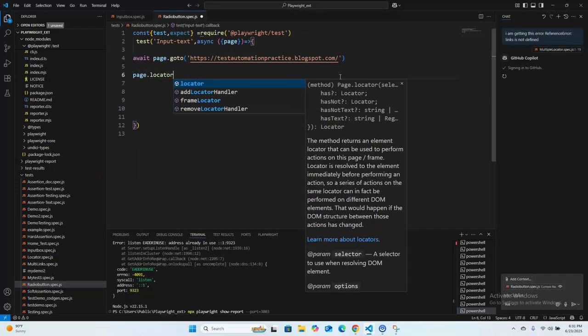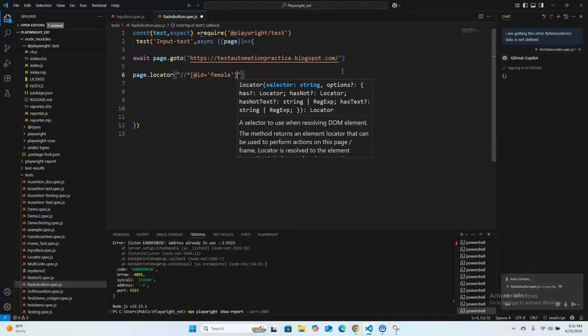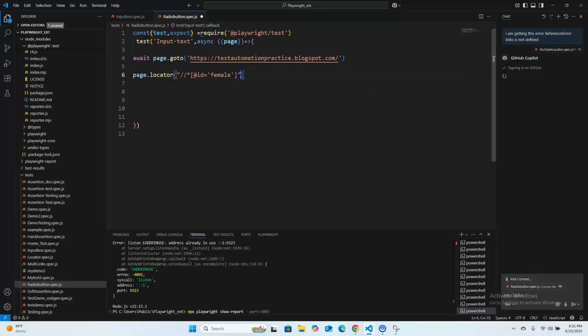Page.locator, and write the locator here. Control V, this is the locator. Okay, so this is the locator, and here we found the locator.